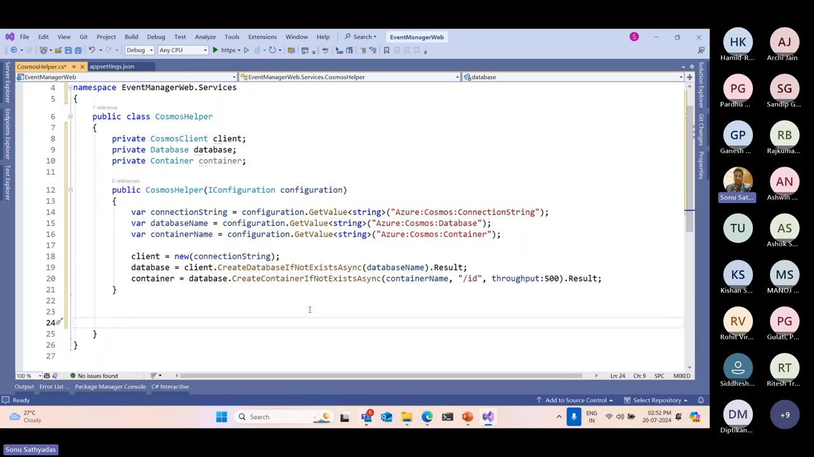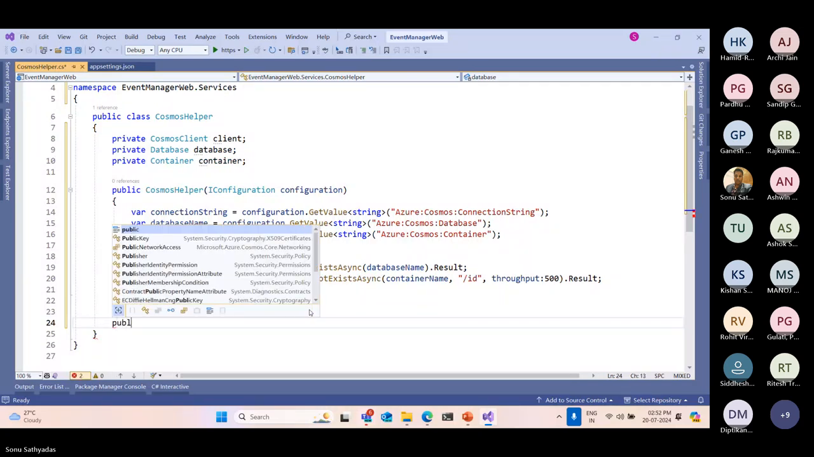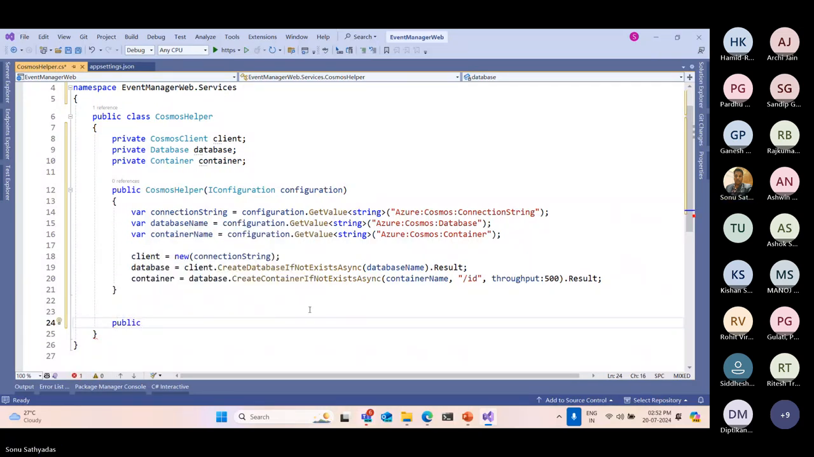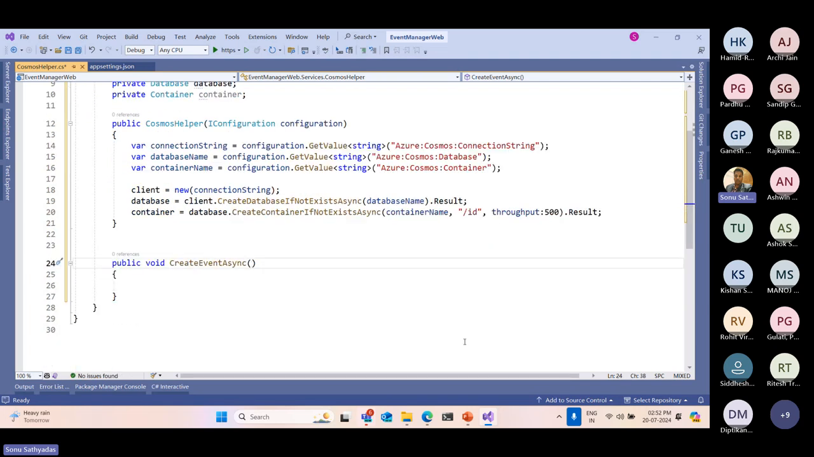Okay, so let's use public. Create event async. And then I have to pass an event object here. So for passing the event object, we can create an event class.